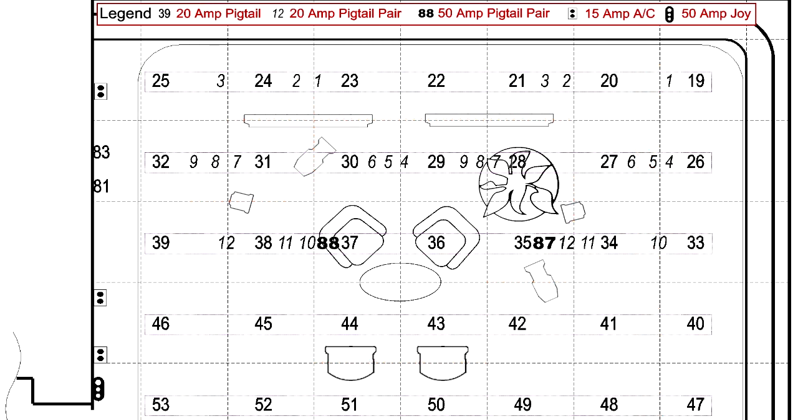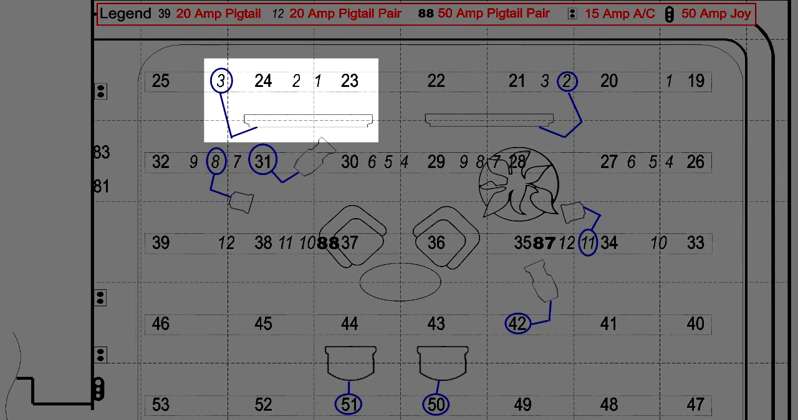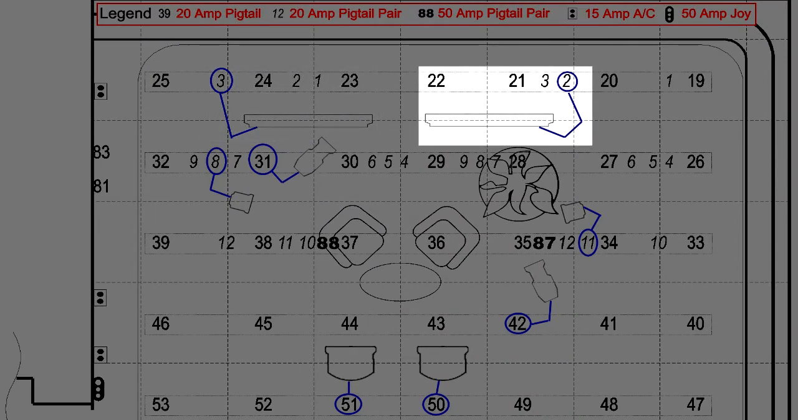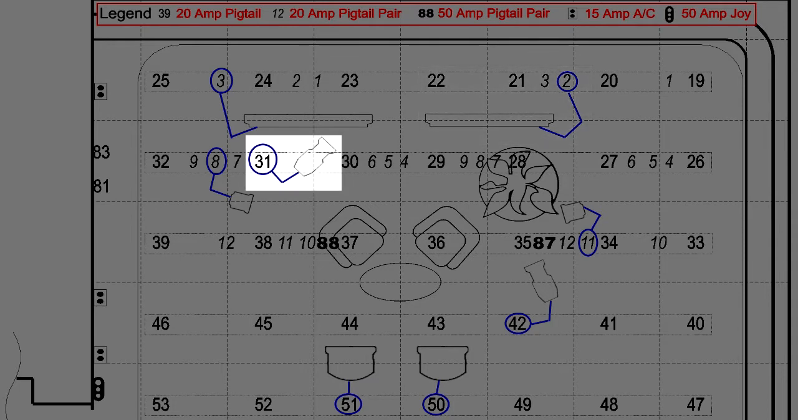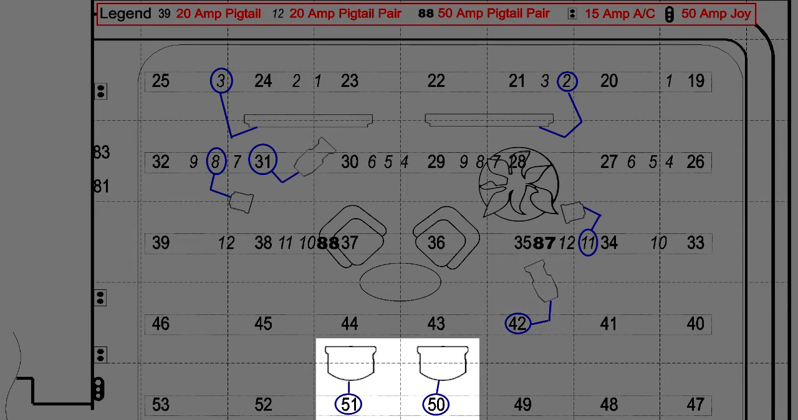So having said that, the last thing that we have to do is we actually have to plug these fixtures into different pigtails. So I'm going to plug in the left cyclite on pigtail number 3. I'm going to plug the right cyclite into pigtail number 2. The pattern projector that's going to project that pattern onto the cyc, pigtail 31. The one backlight key light will be in number 8. The other one's going to be in number 11. The pattern projector that actually projects a nice shadowy light down on the plant is going to be plugged into number 42. And the two soft lights that serve as the fill lights for these people are going to be in pigtails 51 and number 50.